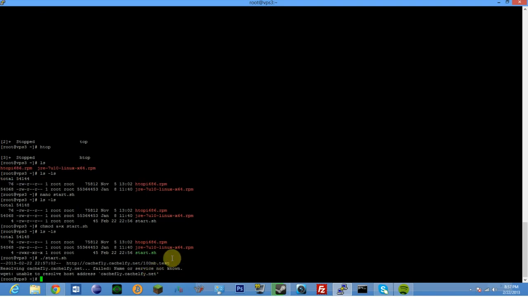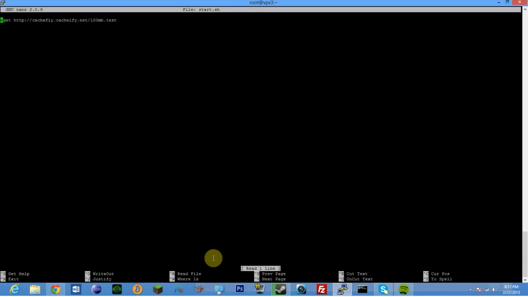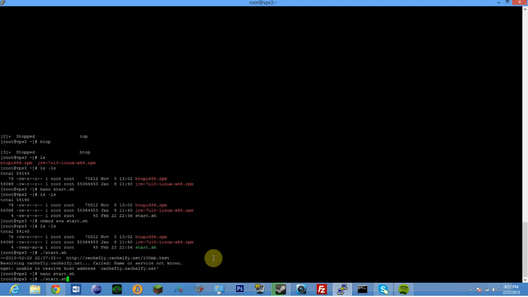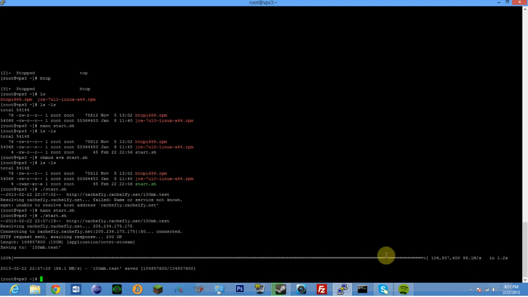Unable to resolve host address cachefly.cachefly. I spelled it wrong. nano start.sh. Spelling is very important. CacheFly. Let's try that again. ./start.sh. This is an accurate representation of the internet speed on this machine. Looks like 84 megabytes per second. So that's pretty good.